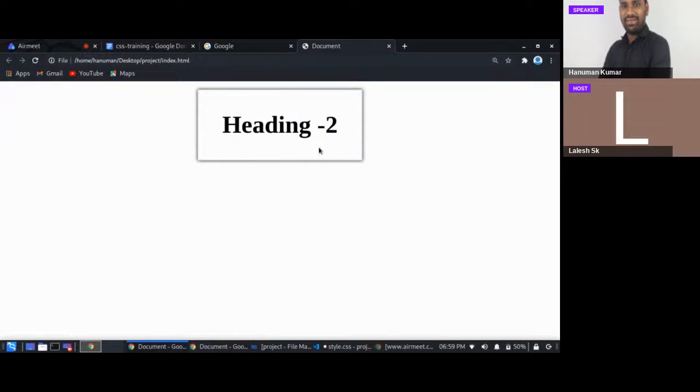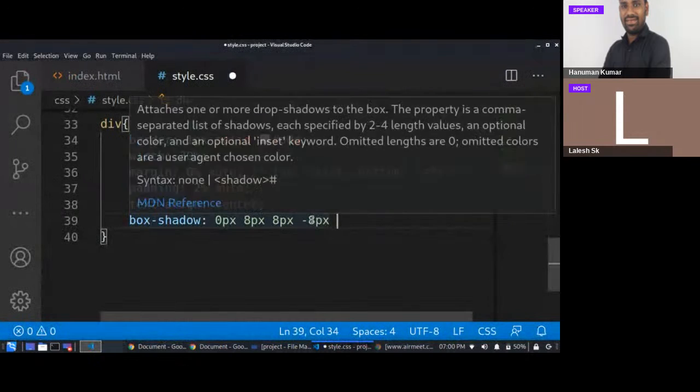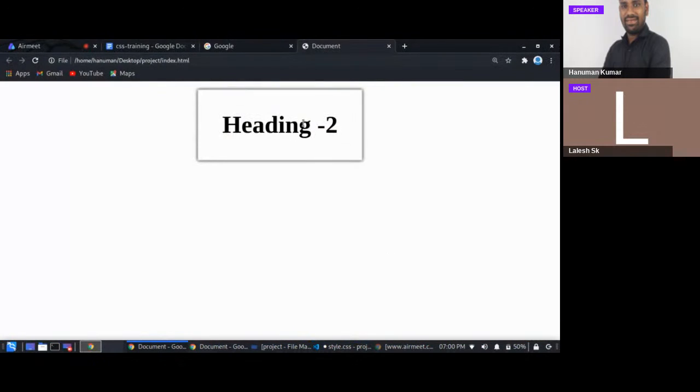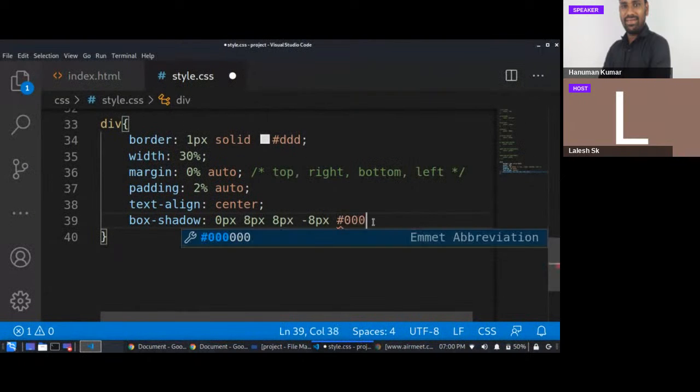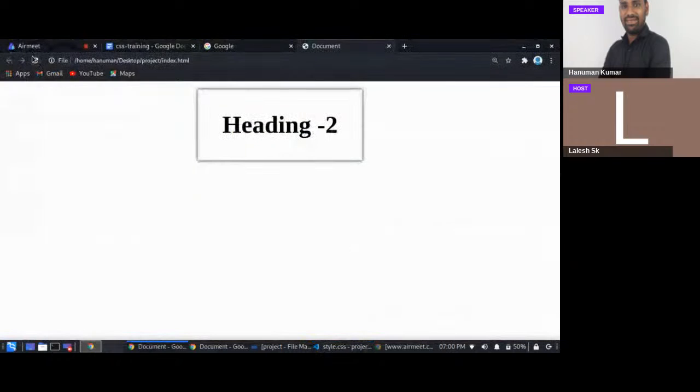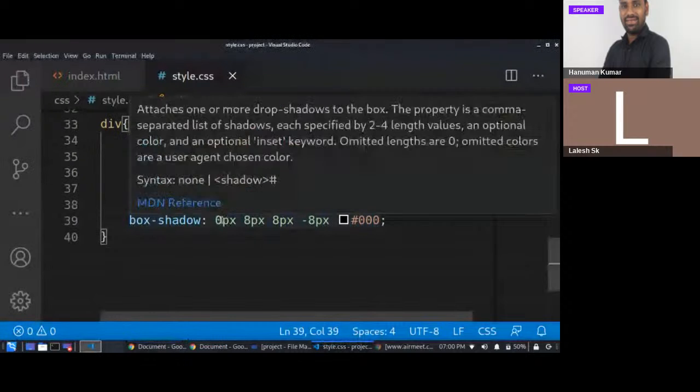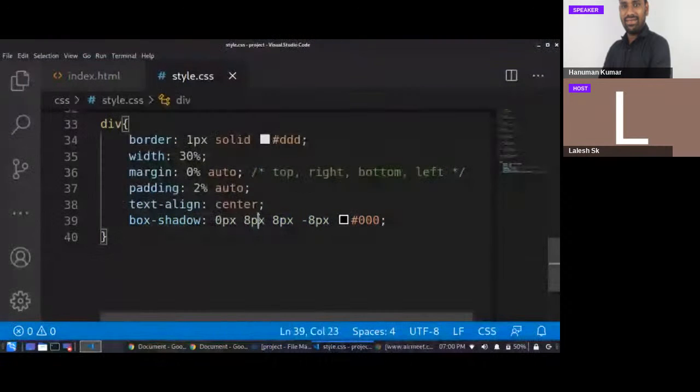So here we have a box. Cubic ratio means we can observe behind shadow. So when we are going to use -8px, that may exist. For example, I'm going to use #000 as the color code here. Let me save this and execute in the browser. Now we are able to see the shadow in the bottom section only, because we applied 0px to the right, 8px to the bottom section, 8px is the blur ratio, and -8px is the cubic ratio.